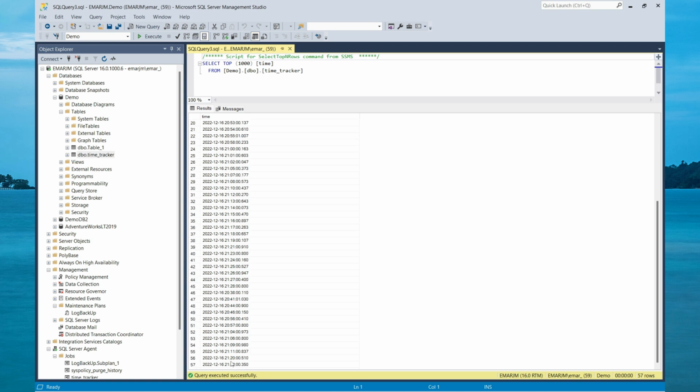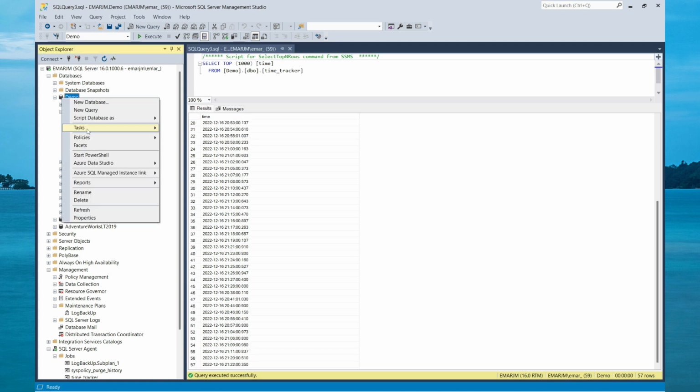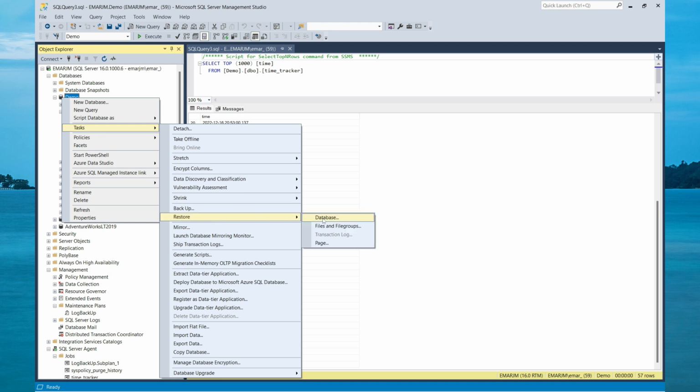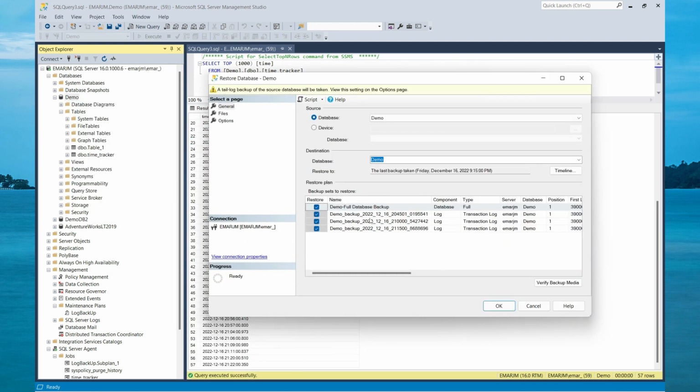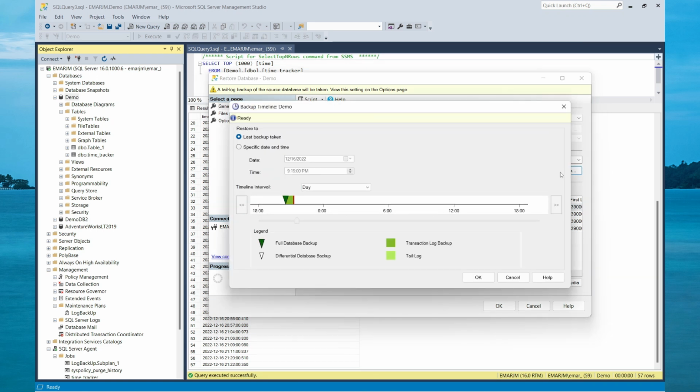So right click the database, select Tasks, Restore, select Database, and here you'll see the list of backups that are available to me. You have the full backup and 3 transaction log backups. These backups were done every 15 minutes. So the last backup was taken at 9:15 p.m.